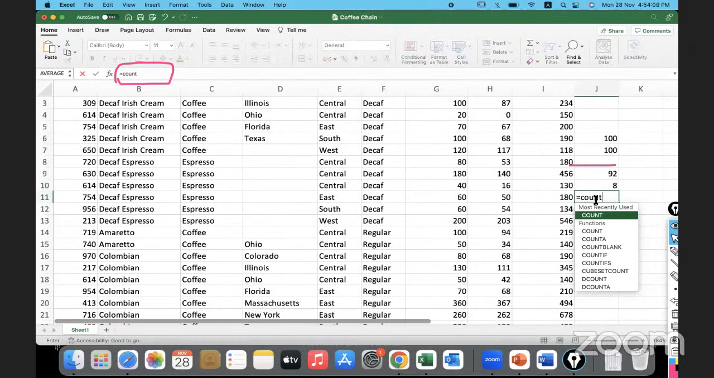Then there is something called COUNTIF. Count counts only numerical data. COUNTA counts non-numerical as well as numerical values. COUNTBLANK will return the number of blank cells. Okay. And COUNTIF is basically conditional. It is based on conditions.